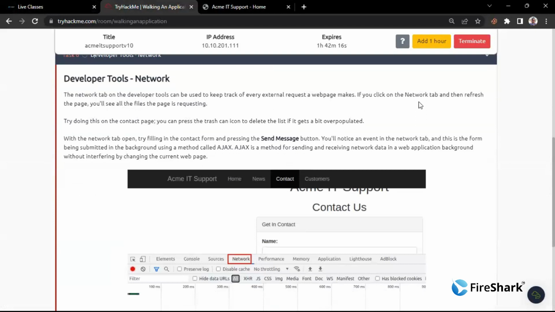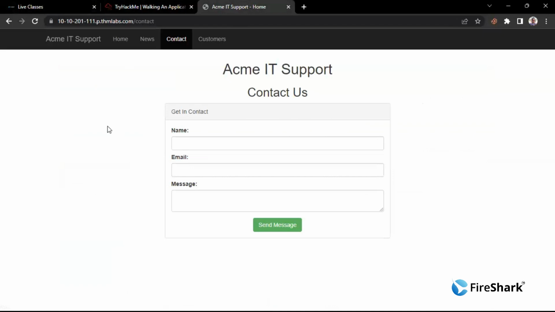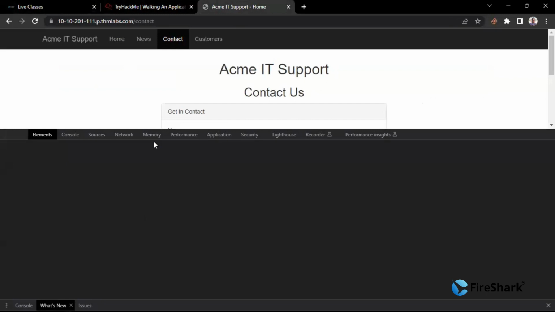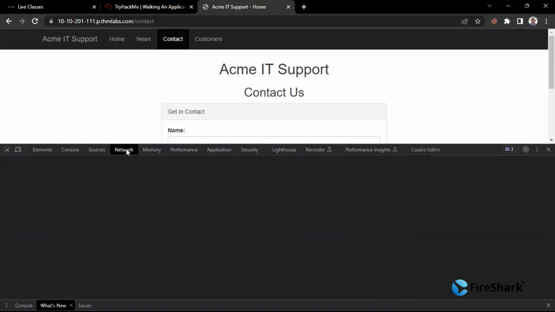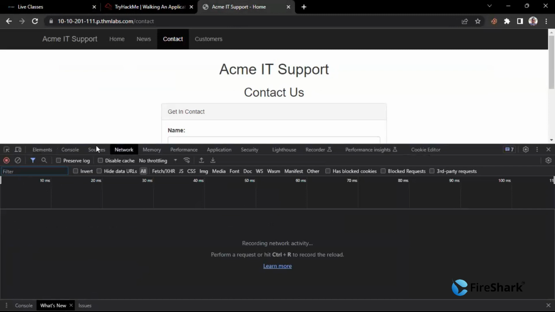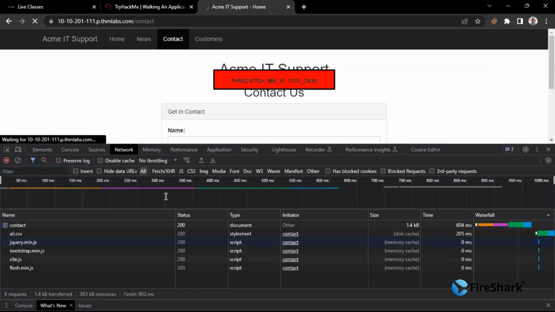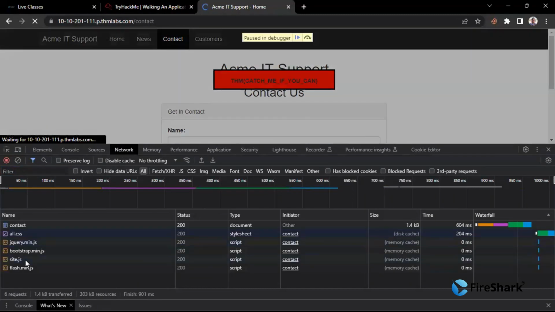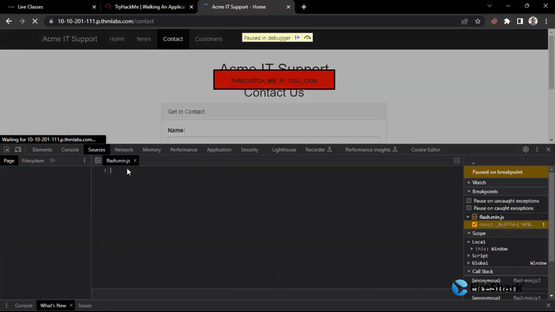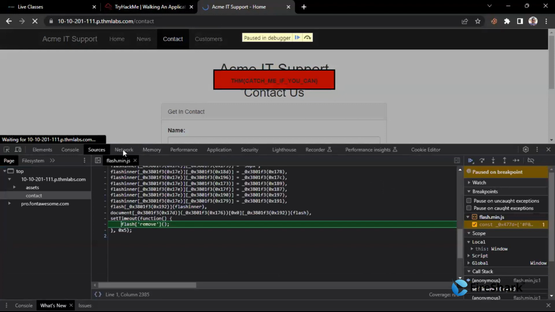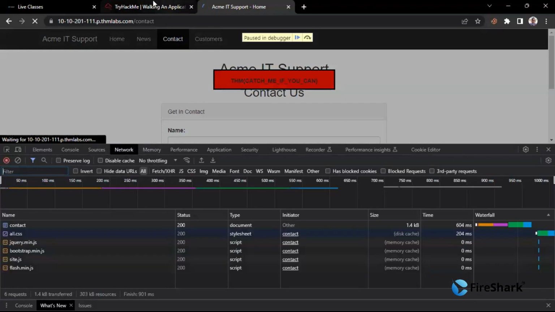Okay, when we just click on the network tab and then refresh the page, in the inspect, the network section, when we just refresh this page, we will see some of the files. So here these are like folders, right? Okay. Sources. Yeah.